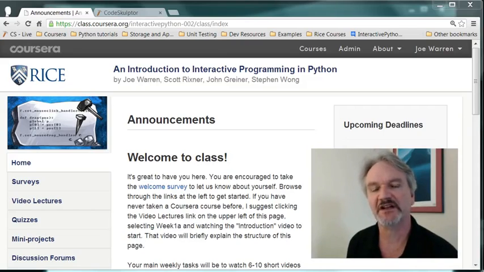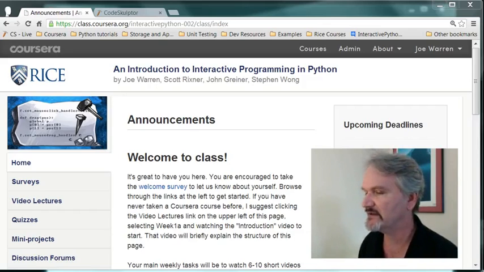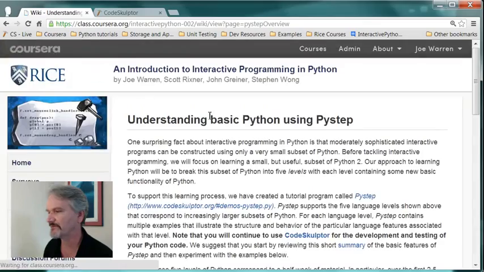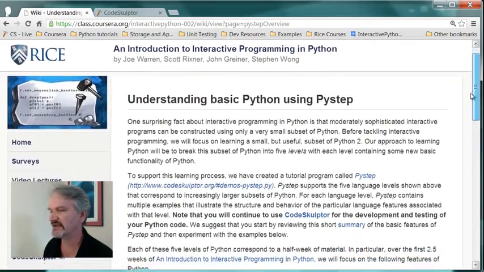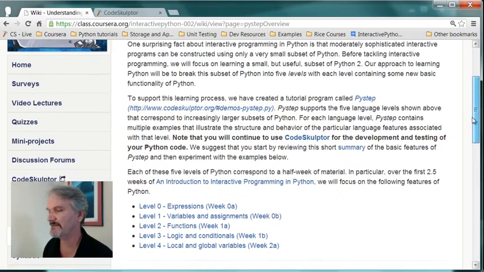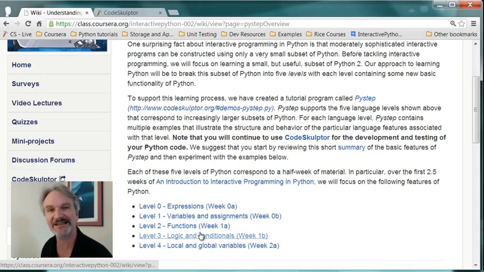So what we did for this session of the class is we created a tool called PIStep that's designed to help you understand the structure of Python programs and how Python programs are evaluated. You can get to it by going from the main class page down and clicking on PIStep. What you'll see here is an overview page that talks about PIStep. It has a link that allows you to pop up PIStep in CodeSculptor. It's a CodeSculptor program. And most importantly, it talks about the associated tutorial material that we've provided to help walk you through examples in PIStep.